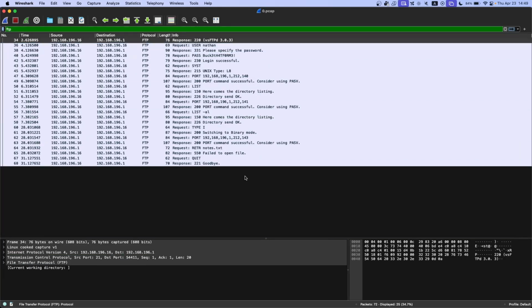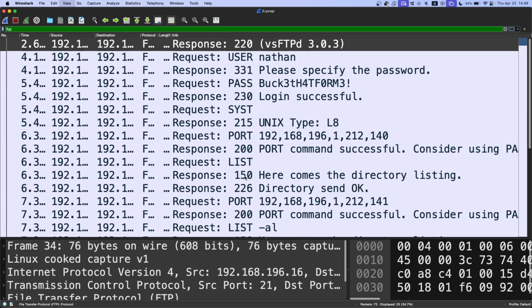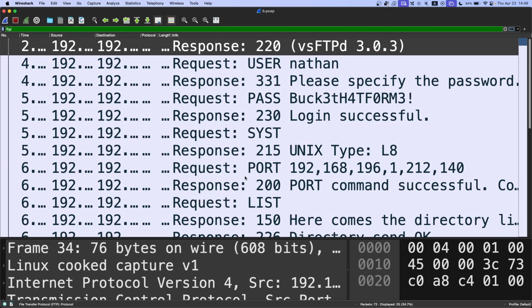Ooh. What does that show you? It asks for a user, I tell it Nathan, it says please specify the password, and I see a plain text password that just showed up. Can I zoom in? I'm not sure. Oh, I can. Nathan, please specify the password. Buck3th4tform3 exclamation mark.